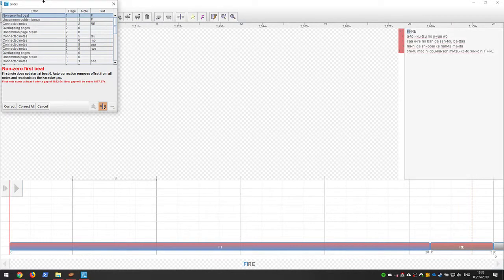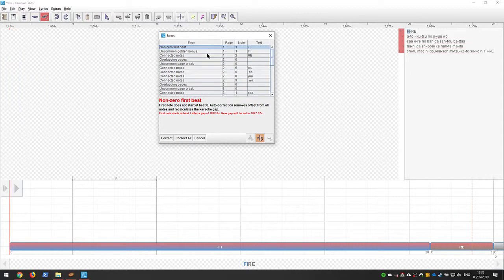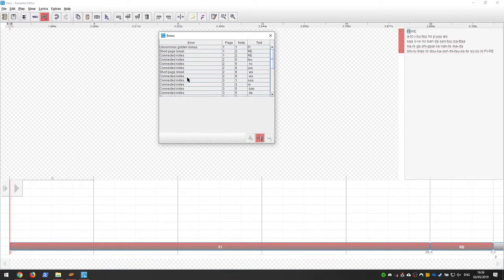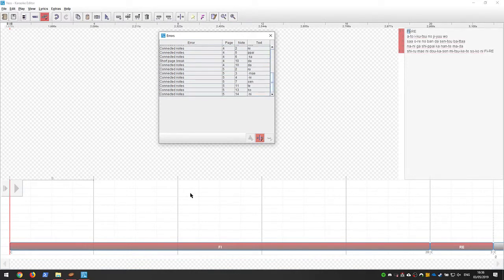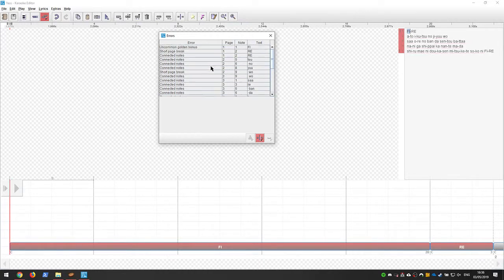So, non-zero first beat. This is a very important error. You never want this because then Performance won't play the song. And that's the worst thing when you're at karaoke night and you put in the song and then it just doesn't play. And you're like, well, fuck. I did all of that and got nothing in return. So, you want to fix that? Boom. Correct. It automatically fixes that by just changing the gap to be 0 at that point. Great.